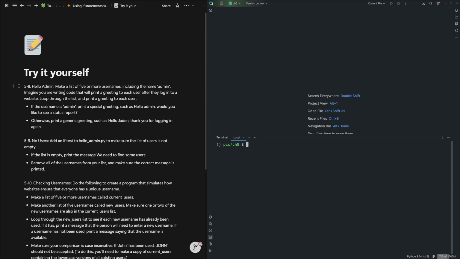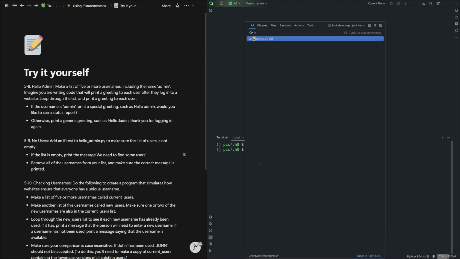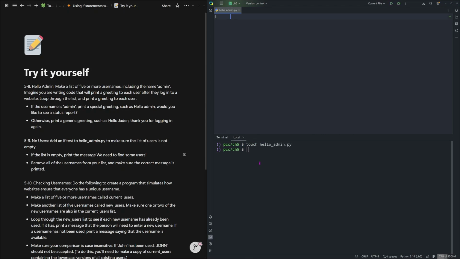5-8 Hello Admin. First let's create a file, touch hello_admin.py, and open the file hello_admin.py. Make a list of 5 or more users, including the name admin. Imagine you are writing code that will print a greeting to each user after they log in to your website. Loop through the list and print a greeting to each user. If the username is admin, print a special greeting such as "Hello admin, would you like to see a status report?" Otherwise, print a generic greeting such as "Hello Jaden, thank you for logging in again."